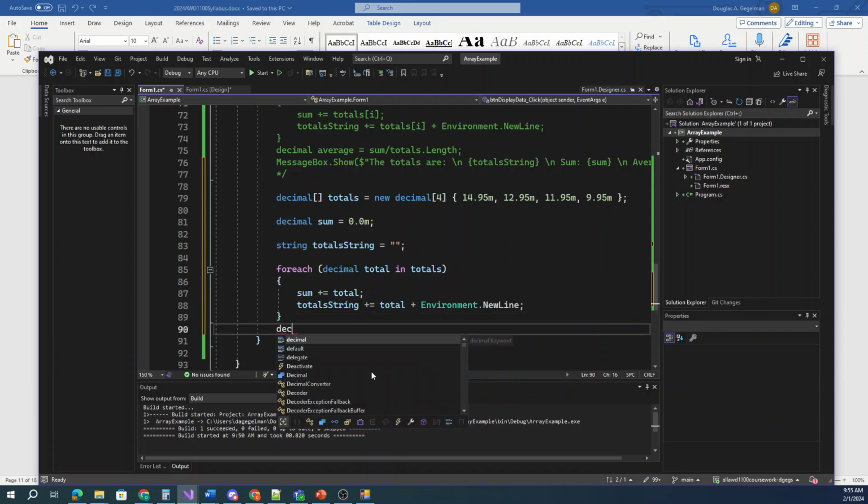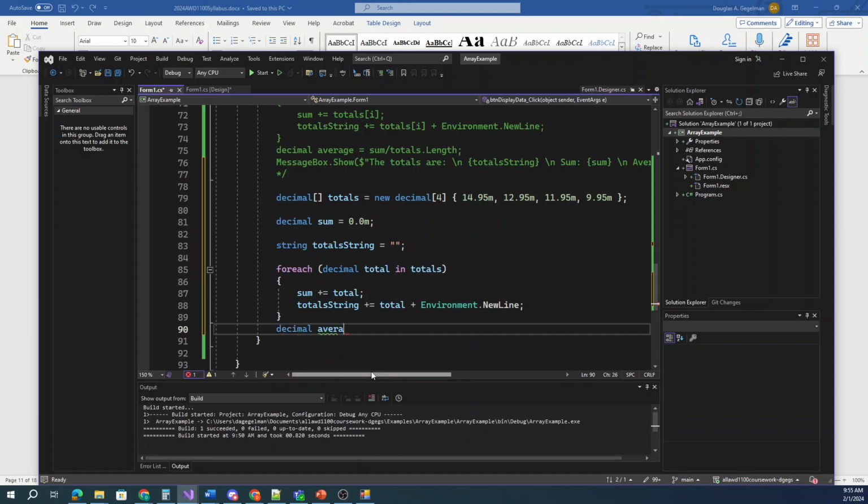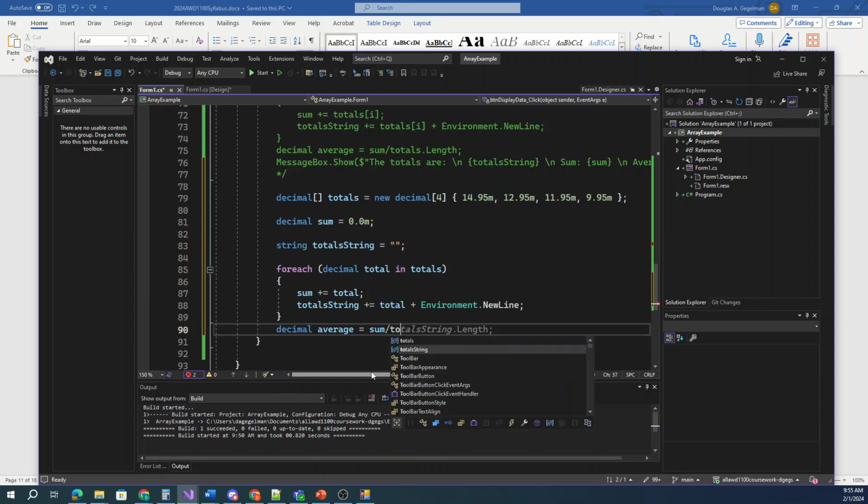I'll use the decimal for the average again. Take the sum, divide it by total string length. Is that what I want? Nope, I want the totals length, and that's the problem with letting IntelliSense do it for you. If it was that total string, it wouldn't actually give me what I want. I guess it might, since it's going to add the 4 into it. But I'm just going to do totals.Length, since that's what we named our array.